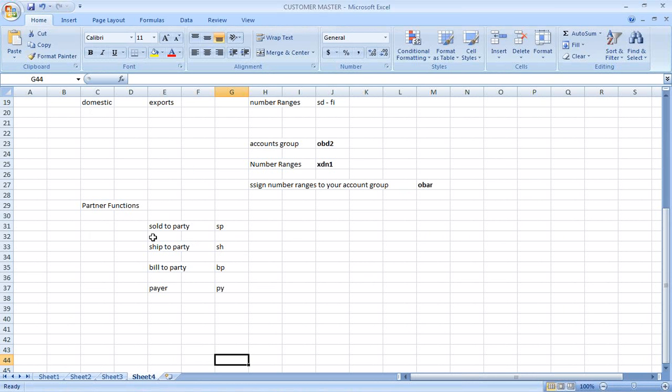So we are going to see four partner functions all the time: sold to party, ship to party, bill to party, and payer. In your partner functions, sold to party is the highest level. Maximum authority will be given to your sold to party. The rest are not mandatory, but your sold to party is going to be a mandatory function.